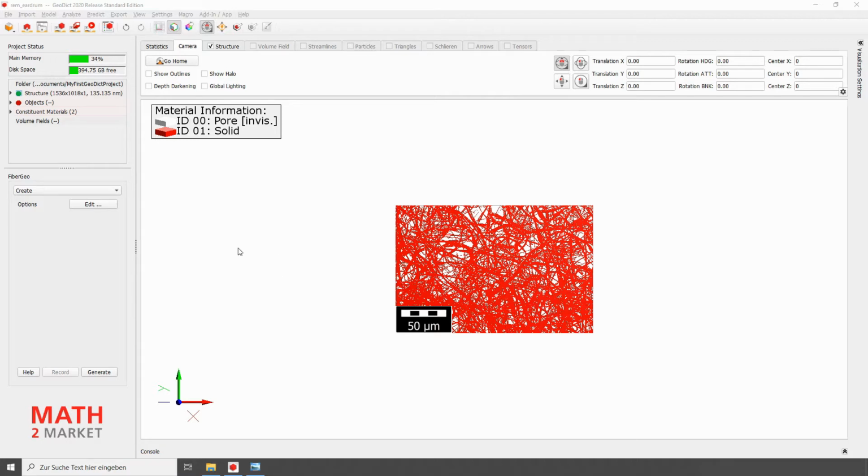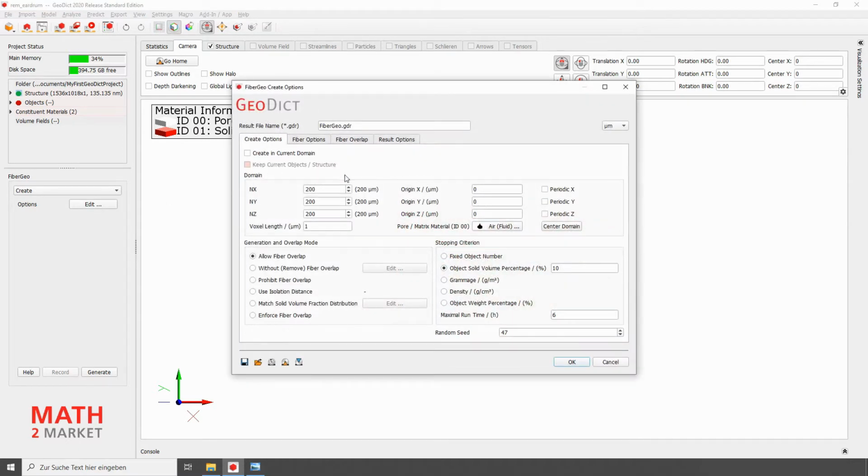To create a model of the eardrum, we select the module FiberGeo in the menu under the tab Model and click on the Edit button to set the parameters for the fiber generator. First, we define the size of the domain we want to model. For our example, we choose 1000 by 1000 by 100 voxels.